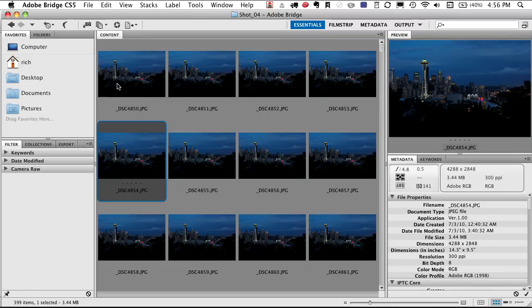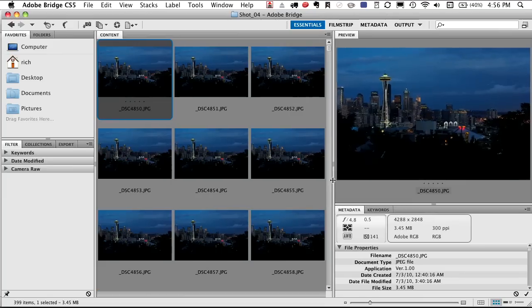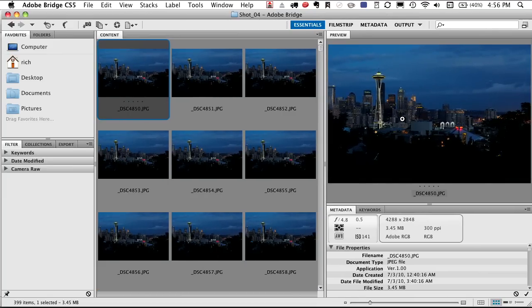Yep. Yeah. So we're using Bridge here. It's a nice way to get organized. And Bridge is a great way to just preview files in general, too. I mean, instead of having to open all of them up in Photoshop or something, you can easily peruse them right here. Yeah, you get a nice large preview there as you see that. You can step on through.